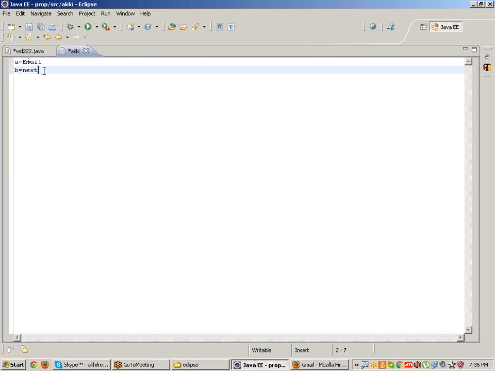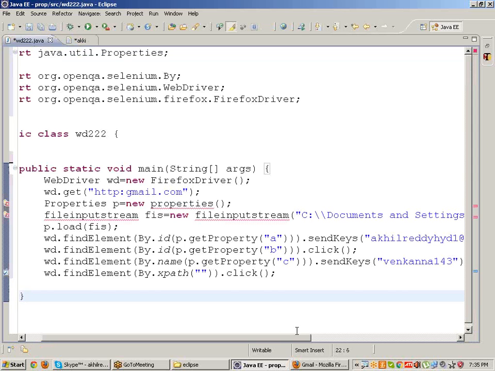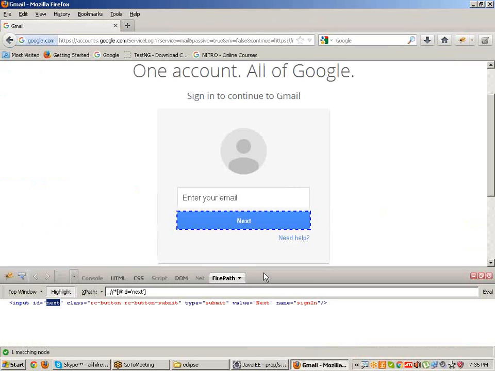Akhil asks: if the input ID is the same for both, say for example, login username and password both have the same input ID? No, there is no chance. It should be unique. If it is a property, or if it is an ID, sorry, if it is a property or if it is XPath, both should be unique.